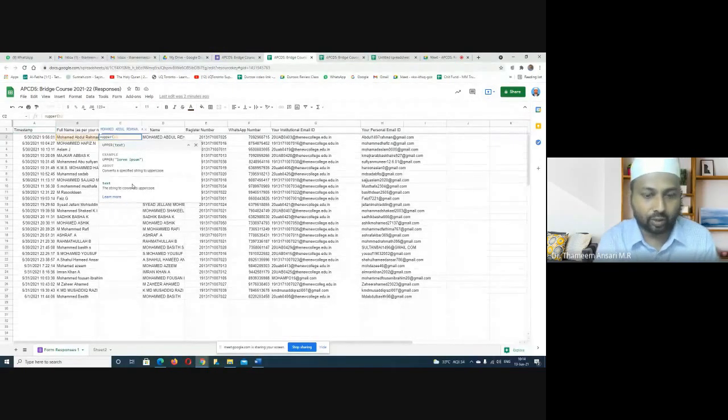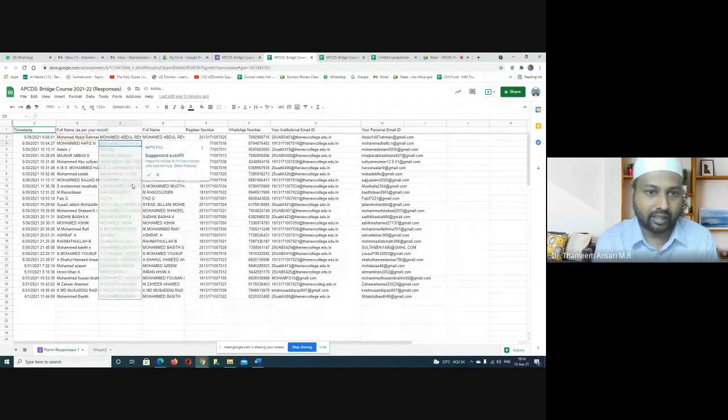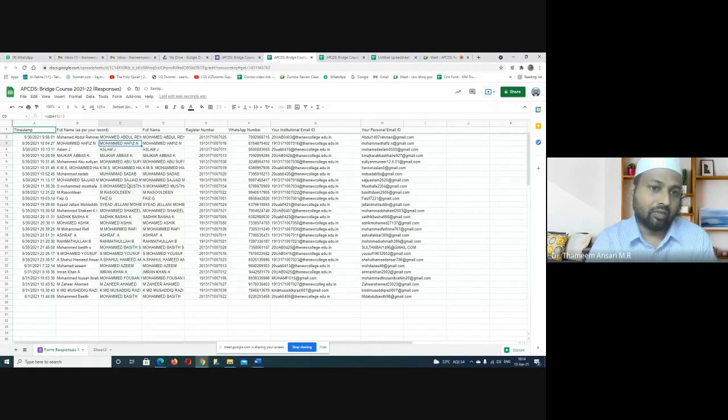B2 na adhu automatic-a select aagum. Close the bracket and enter it. Enter pannaalum kekkudhu. See, idhu mattumaa, idhu fulla-ve pannumaannu kekkurom-na namma enna seyyalaam sir, here it mentions suggested autofill and I put tick mark, ellaame enna aagudhu, everything will be in capital letter.